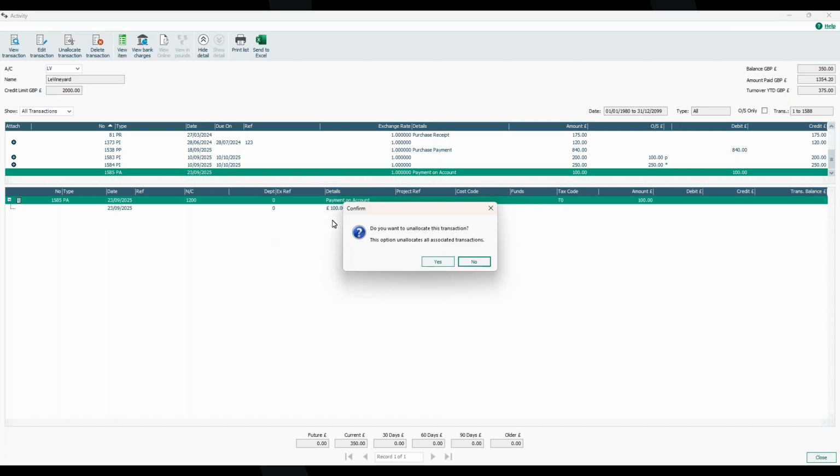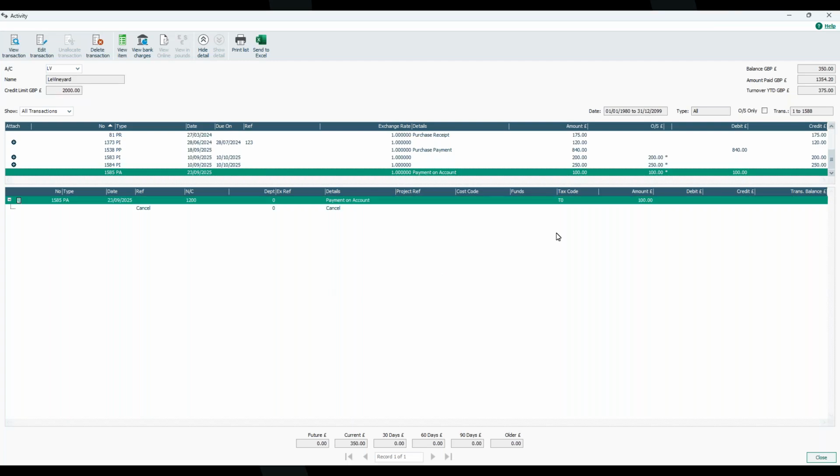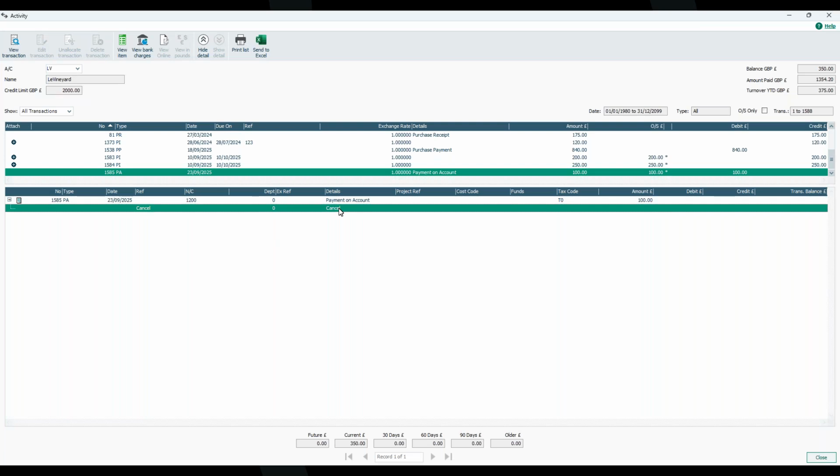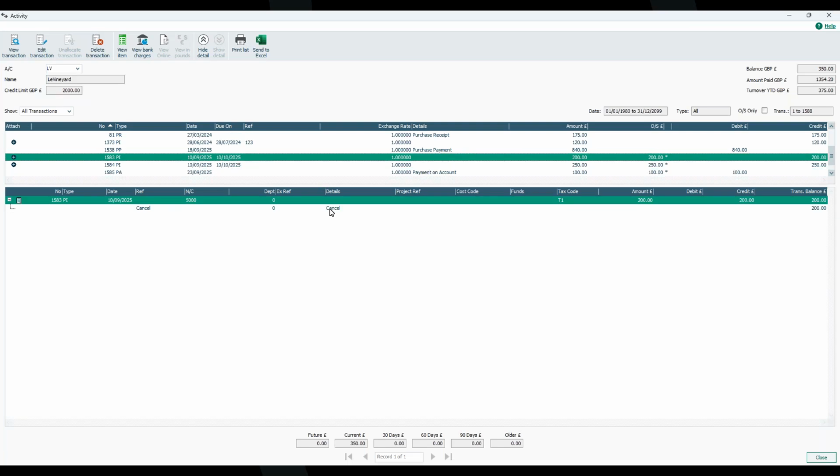So if I had more than one transaction that was attached to a particular line on here, it would unallocate them all for me, freeing me up to allocate them again. So if I click yes to that, it'll jump around a little bit. And then we can see now we're back to where we started. All 3 lines are outstanding. We have got a cancelled line just underneath here, just to let us know that that initial allocation has been cancelled. And that's the same on the payment invoice as well. So we've still got that on there too, but they're all outstanding.